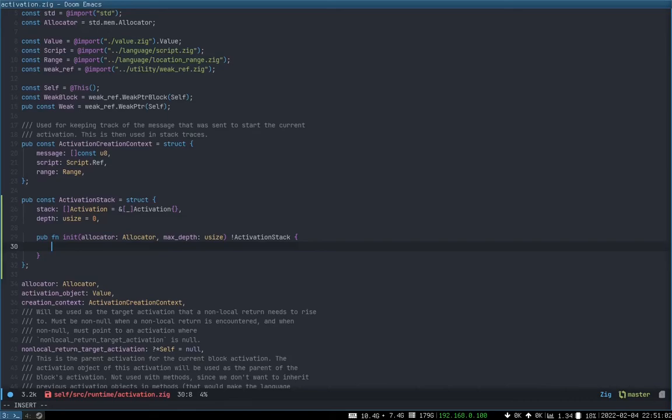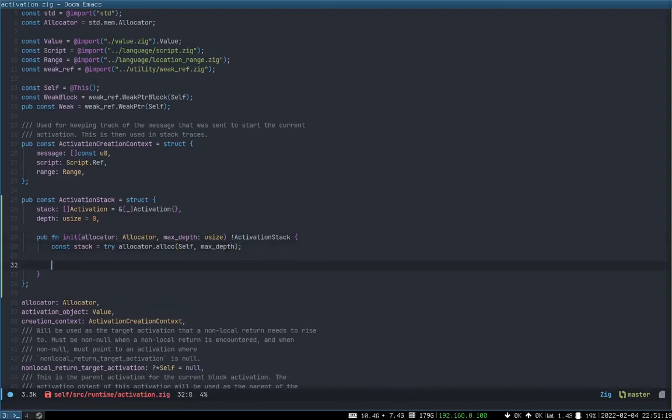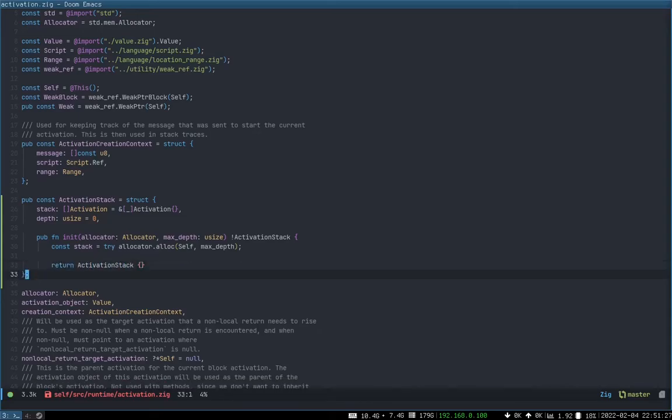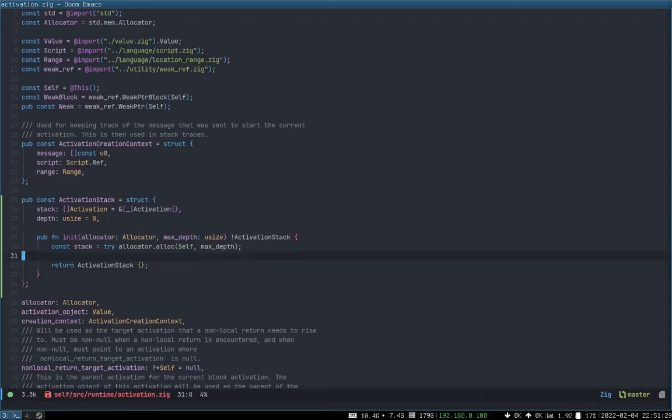Okay, so in init we say const slice or const stack. Let's be consistent. Right, allocator alloc self, and we're gonna allocate max depth items. And I don't think there's anything tryable here after that, so let's just return activation stack. Stack equals stack, and depth can be default initialized. Okay.